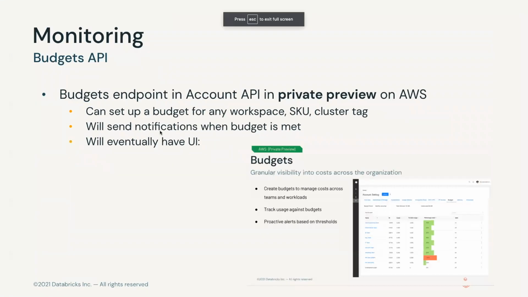All right, and so I think we're almost done here. One last thing I wanted to mention is for monitoring, we are coming out with a budgets API. From what I last saw, there's a budget endpoint within AWS that's in private preview. What's great about this budgets endpoint is that you can call an API that says, for this cost center, for this team, for this workspace, I want to make sure that I only spend, let's say $2,000 a month or something like that, right?